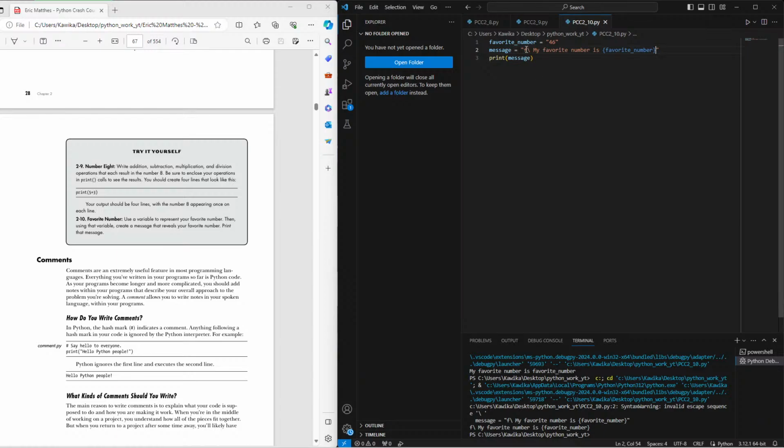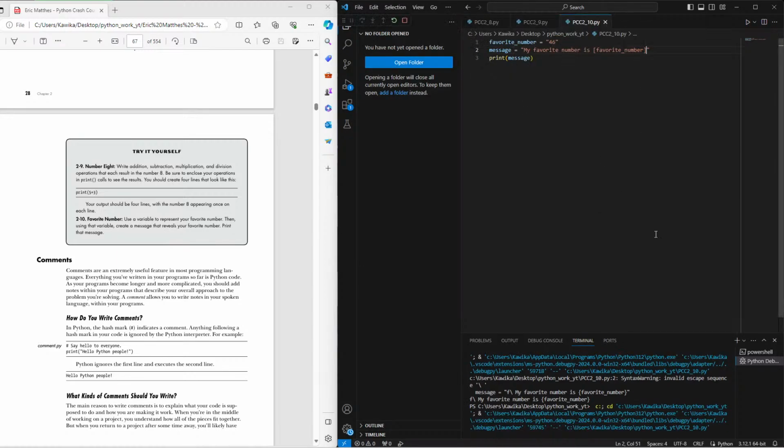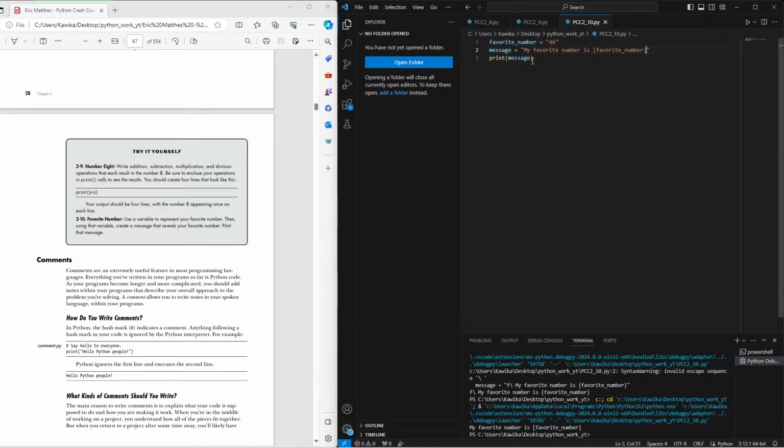No. Does this go out here? No. How do I do this? Maybe this needed to be brackets. What if I save this? And then I run it? No. Still incorrect.